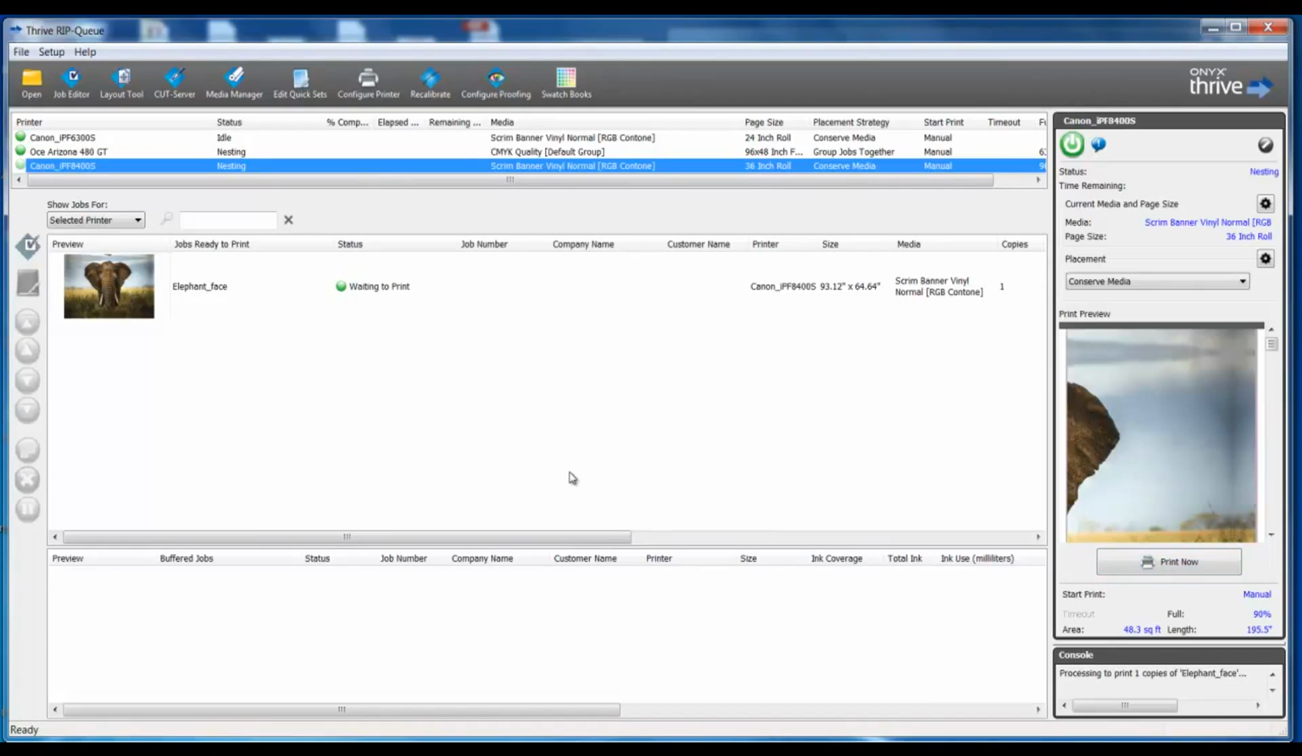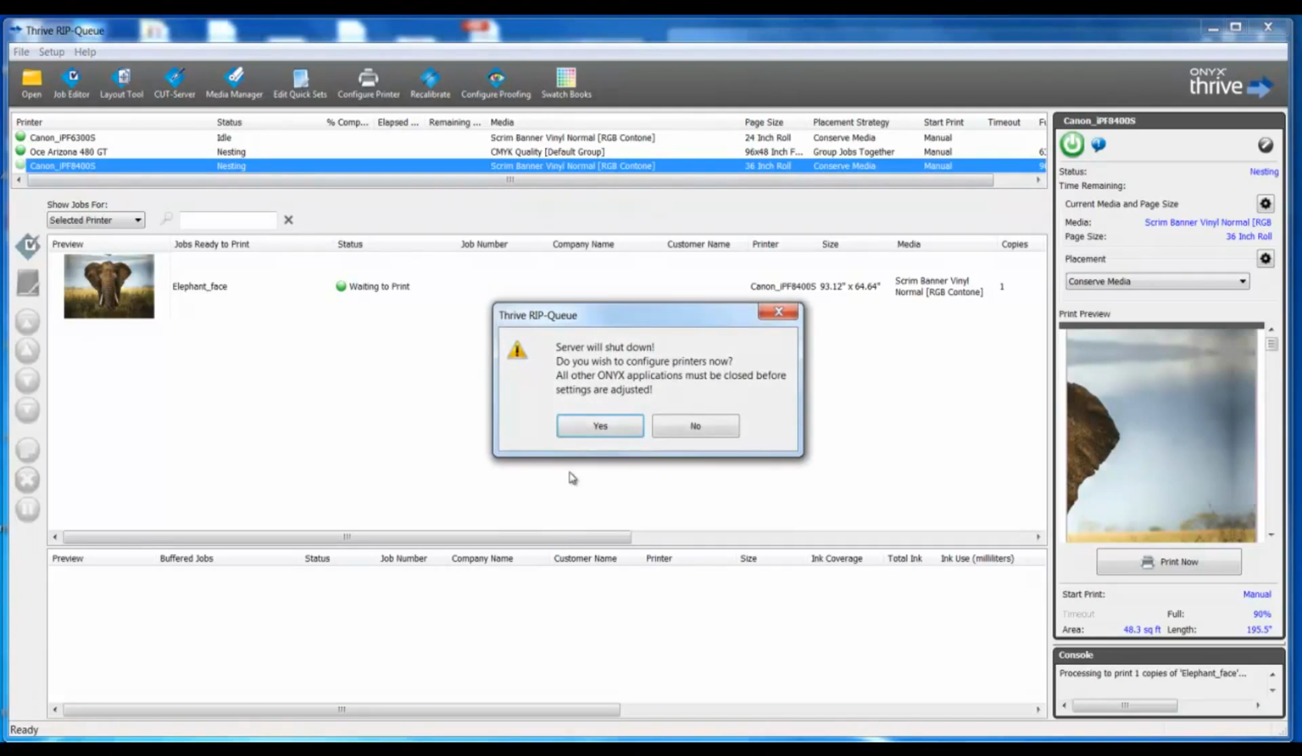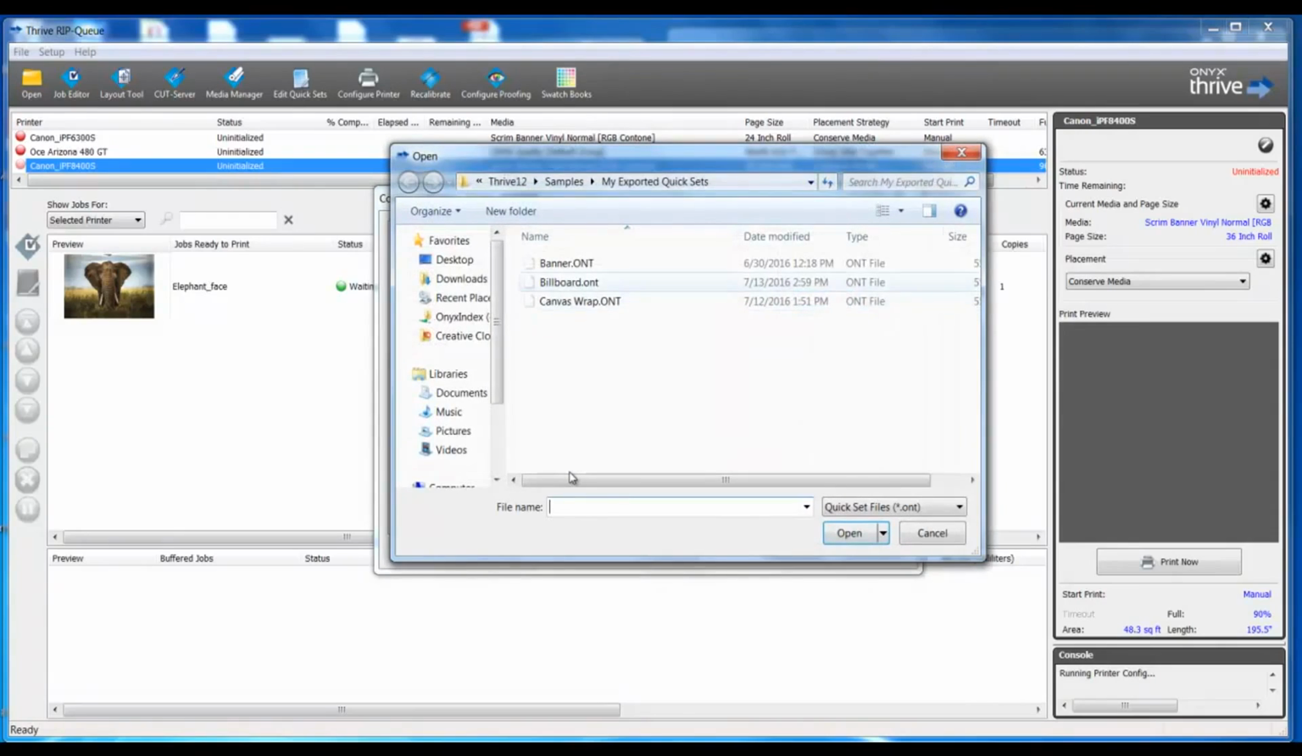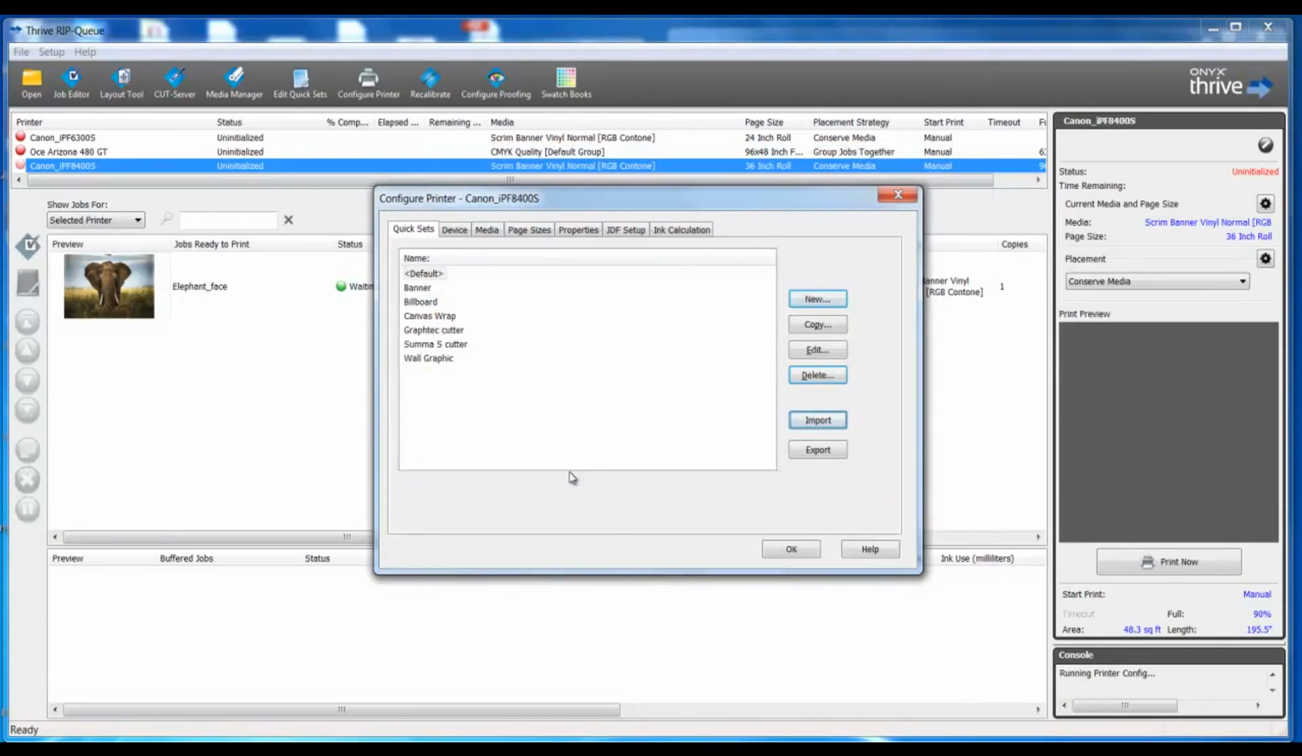Let's visit the exported QuickSet. In order to import that, I need to get into my QuickSets menu. So I will click on Configure Printer. You'll notice my first tab is my QuickSets, and this is where I could import my exported QuickSet for the billboard. This QuickSet of the billboard will contain the tile panel settings, my bleed, my grommet, and all of my other mark information, essentially everything I've set within my job editor.